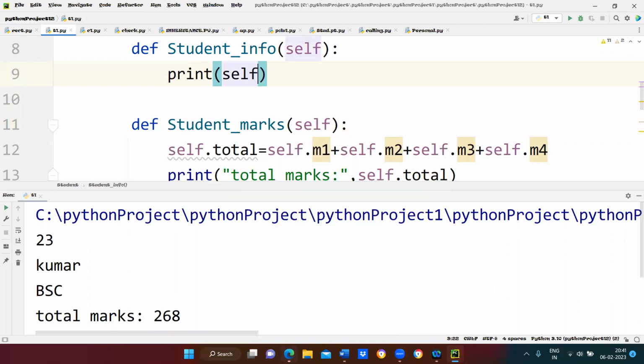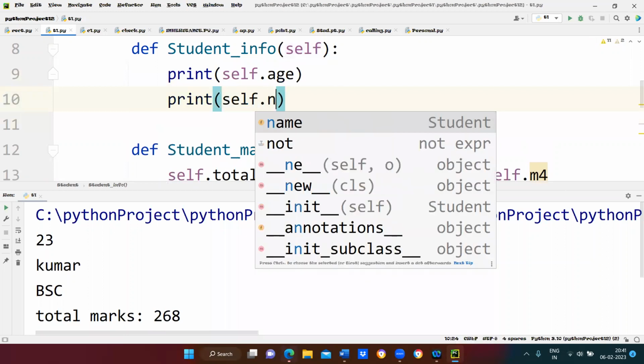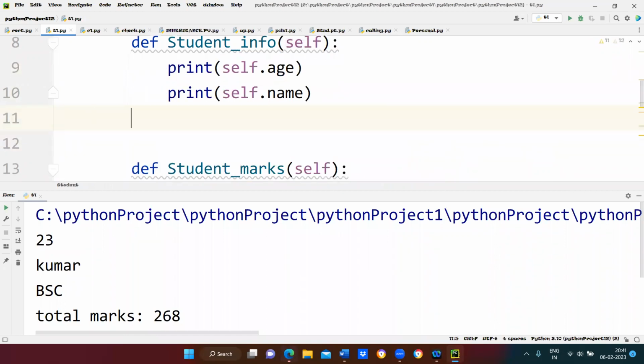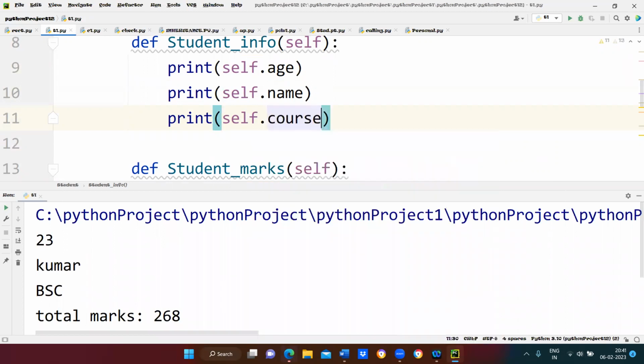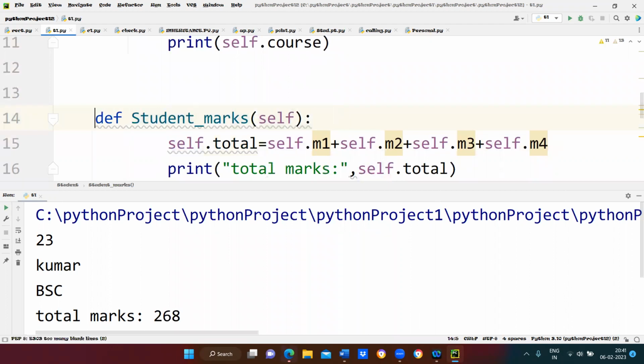Print self dot age. Print self dot name. Okay, madam? Now, next one is print self dot... what is it? Course. Course, right? Okay, course. That's all. Now I'm going for the second method.